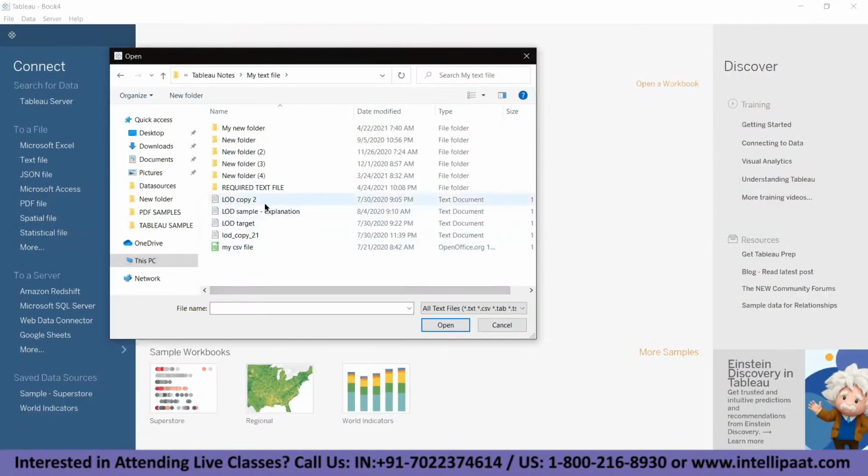N number of, as in I have, multiple text files and CSV files. Now, out of these, let's say I am planning to connect something called LOD copy to, which is a text document, a TXT file. I'm planning to connect it with Tableau, right? So I'm clicking on the file that I'm planning to connect with Tableau. I'll click on open. So what will happen is, yes, LOD copy to will automatically be brought into the data source page.